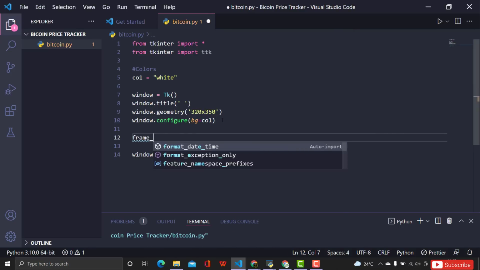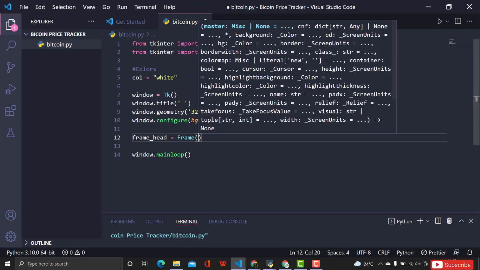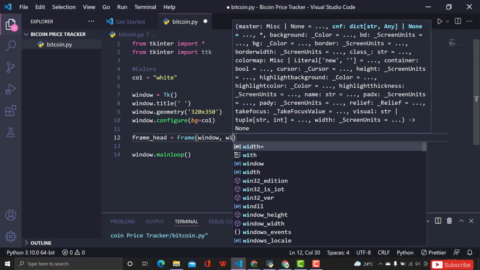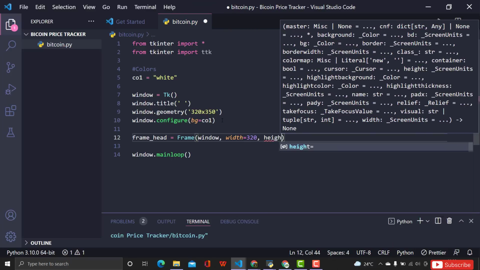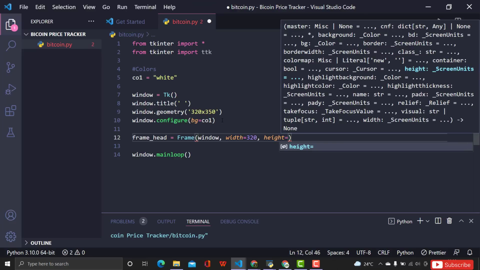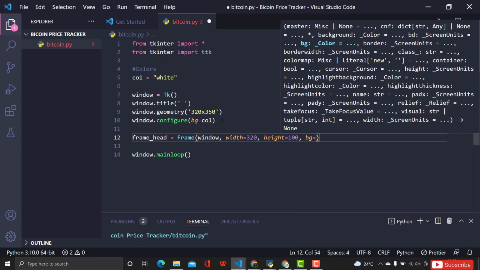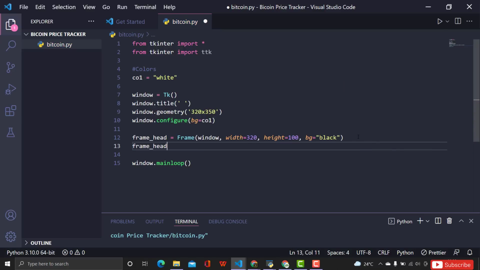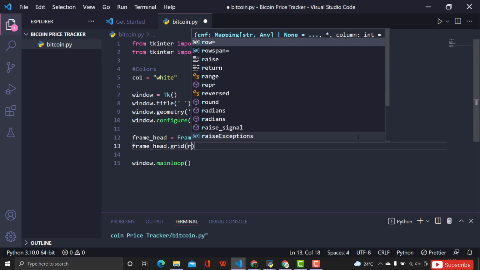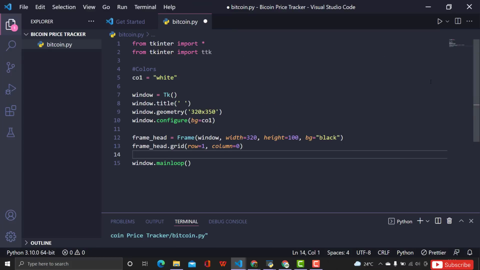Let's give frame head equal to Frame in window, and just give width equal to 320 and height will be, for example, 100. And let's give a background color, maybe black. And let's place this using grid. frame head dot grid. It will be in row 1 and column 0. And let's see how it is exactly looking.